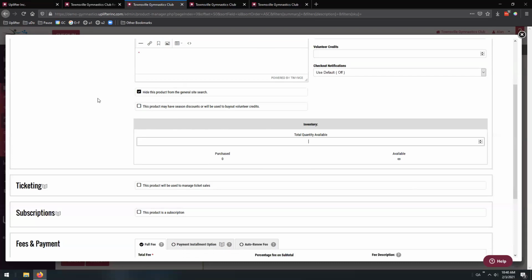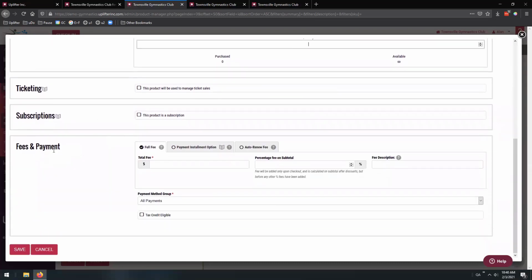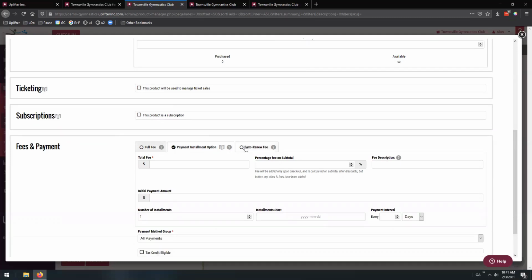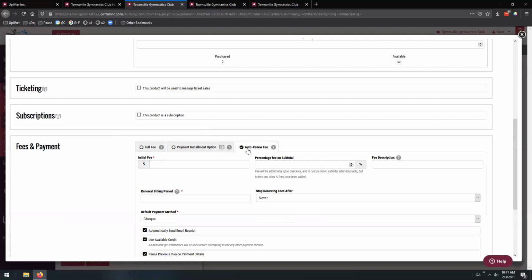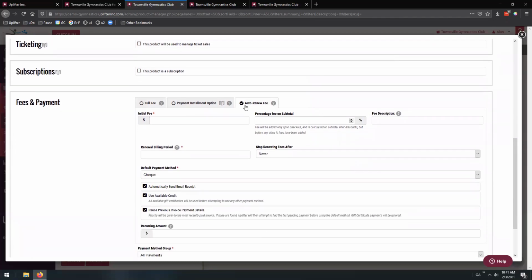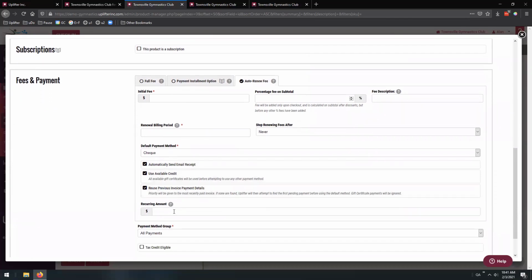Now, from this section, we're actually going to pass these two options and we're going to go to fees and payments. Fees and payments is almost identical to that of the program option that we saw, where we can do a full fee, we can do installments, or we can do auto renewal. One of the major differences, however, is that in the auto renew fee or the costs here, we can do an initial fee, which is the upfront cost when you're purchasing it. We can also do a recurring amount. So if there happens to be a difference in cost on the recurring months, then you can specify exactly how much that's going to be. Maybe it's $100 up front and only $25 a month after that.